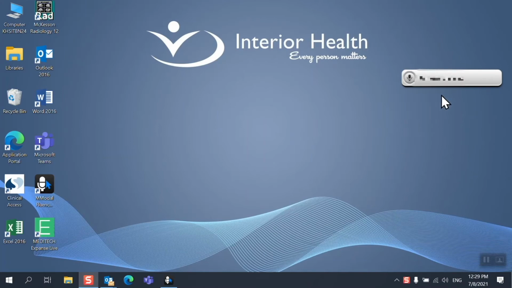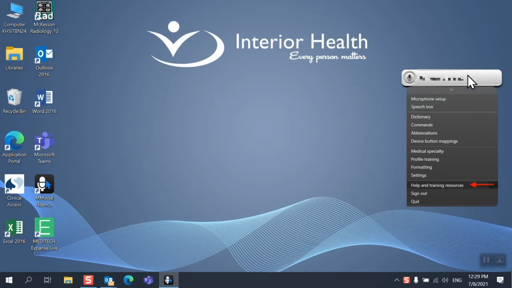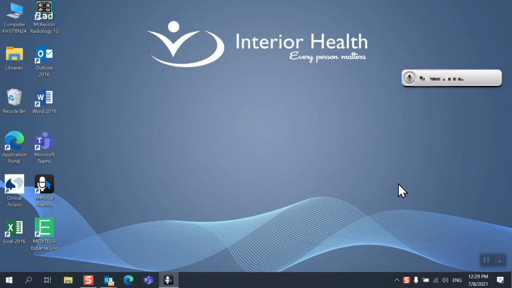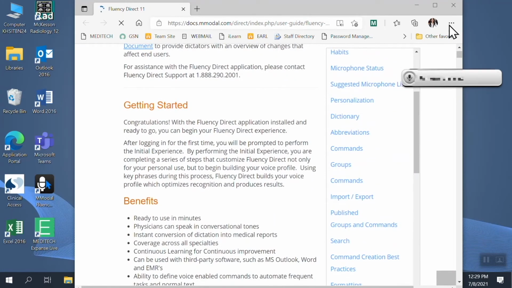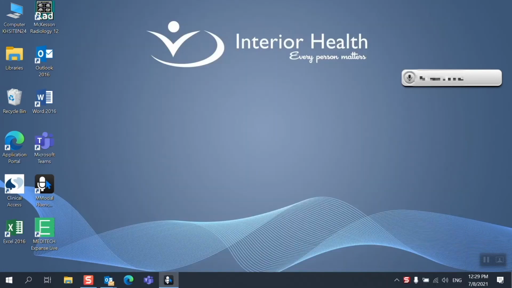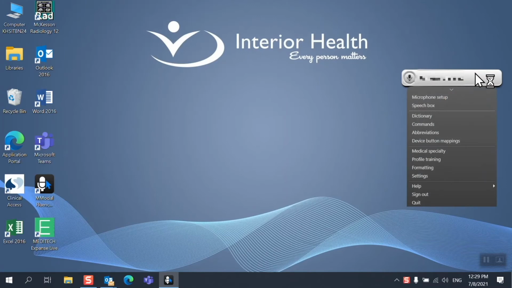You can access these resources by clicking the control bar, click Help to view the Help menu, and select Online Help. This will bring you to the help page of the Fluency Direct website. To exit out of Fluency, click your name on the menu bar, then select Quit.